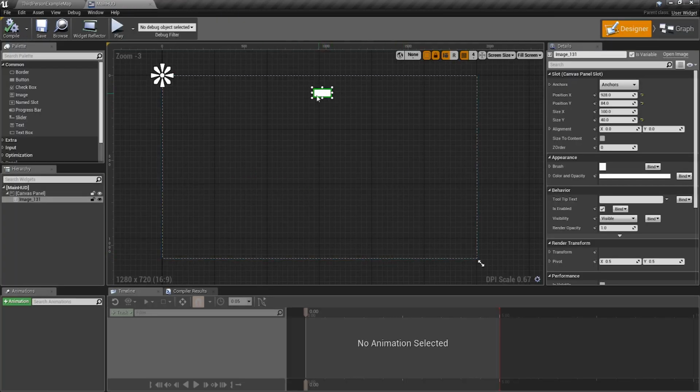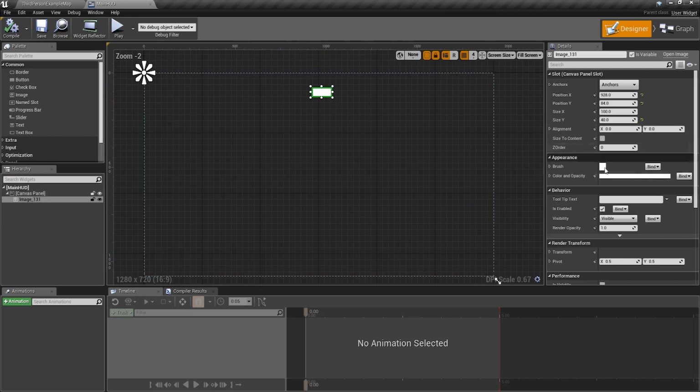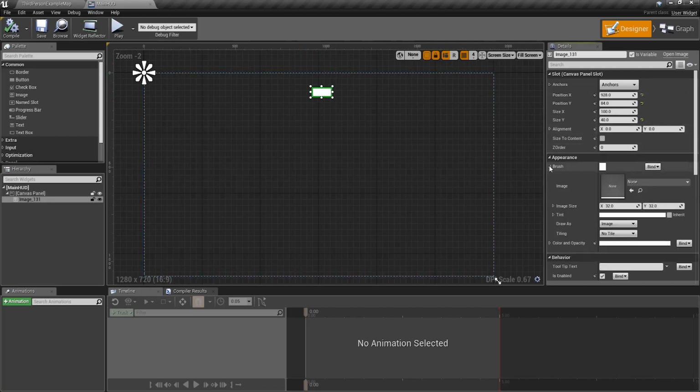And then, so what we're going to do is we're going to put this into here. So we're going to open up the brush. So we've selected the image, and if it helps, you might want to rename this so image video. That's not confusing.